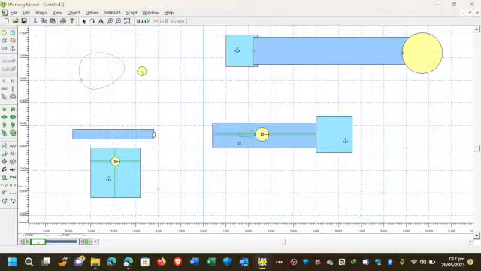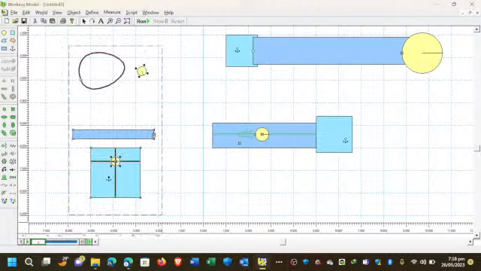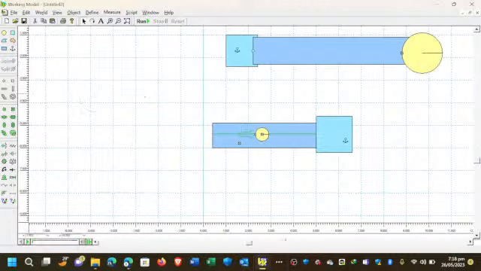I think the next thing, let me look at what I'm supposed to cover. Yes, motors, actuators, and springs. So I'll take you through that, and then I think it should be done by then. Let me delete all of this. Okay, so let me do the spring first.